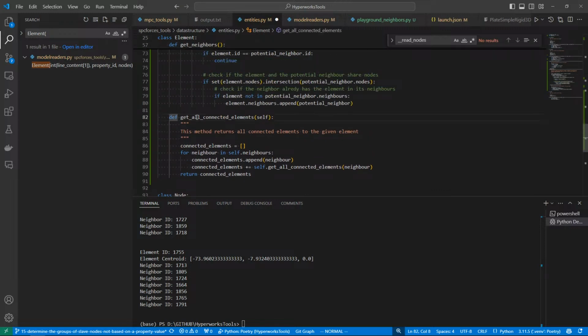So it's get all connected elements. It starts from the element. Now, connected elements is a list, an empty list at the beginning. Then for neighbor in self neighbors, connected elements append neighbor. So all neighbors will get added. That's fine. And then connected elements plus equals self get all connected elements for neighbor. What?